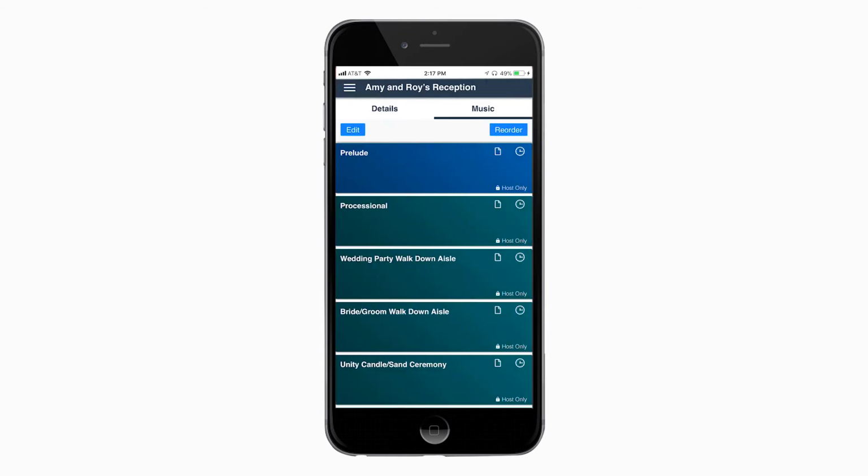Your entertainer has already set up different sections for your specific event. With this example, we'll be dealing with a wedding, which has many different sections. A green color indicates that it's a single song or single event section. A blue color means that you can add multiple songs to that particular section.